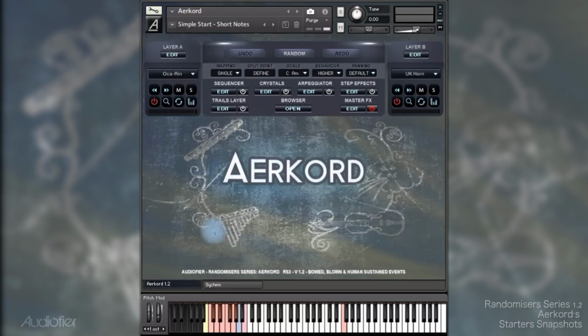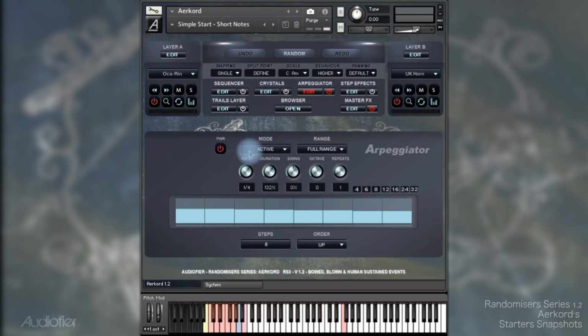We have also a short sound version of the Simple Start, and we jump to that one now. This is just to show that even though most of the sound sources included in Aerkord derive from very long and sustained sounds of vocals or any type of winds and also bowed instruments, thanks to the volume envelope, we can turn them into short sounds. If we also switch on the Arpeggiator.